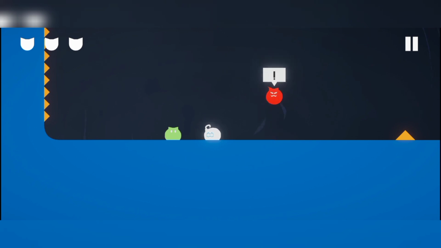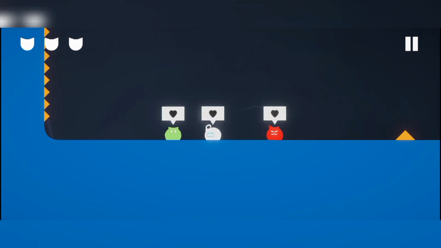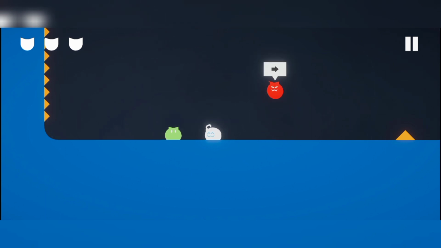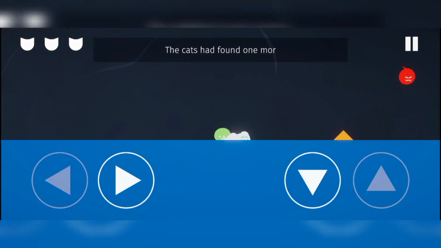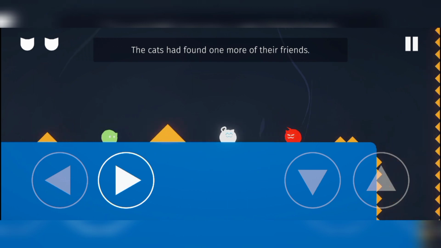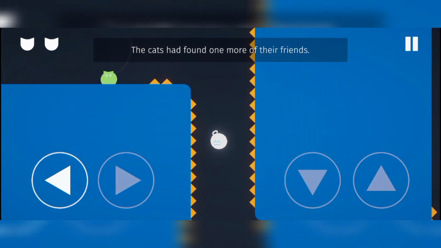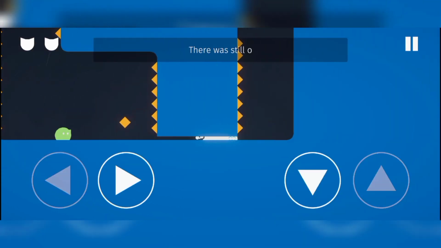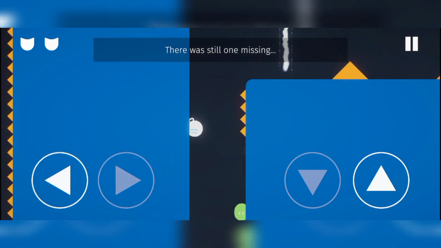We got the red one! Hey, what's up, my guy? We got green, white, and red. Aw, look at him being all wholesome. Okay, let's go. You dickhole, this was your plan all along. There's still one missing.